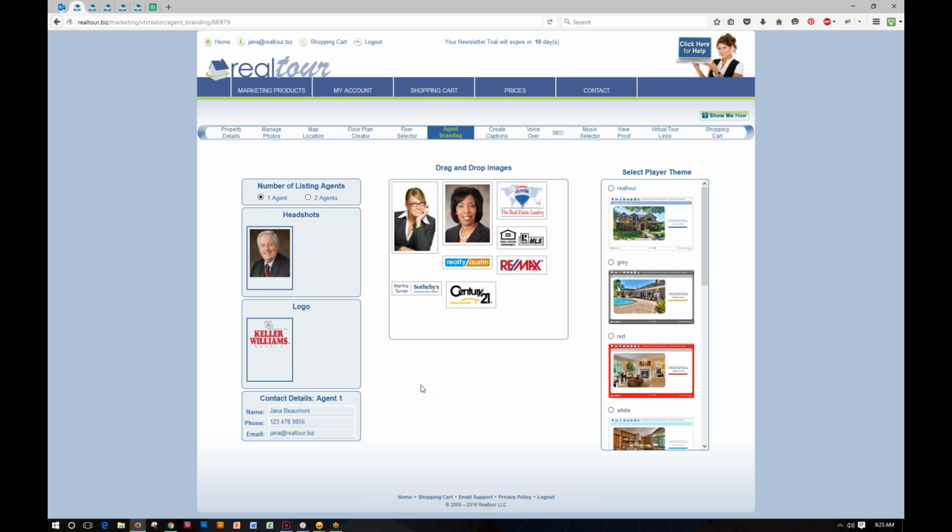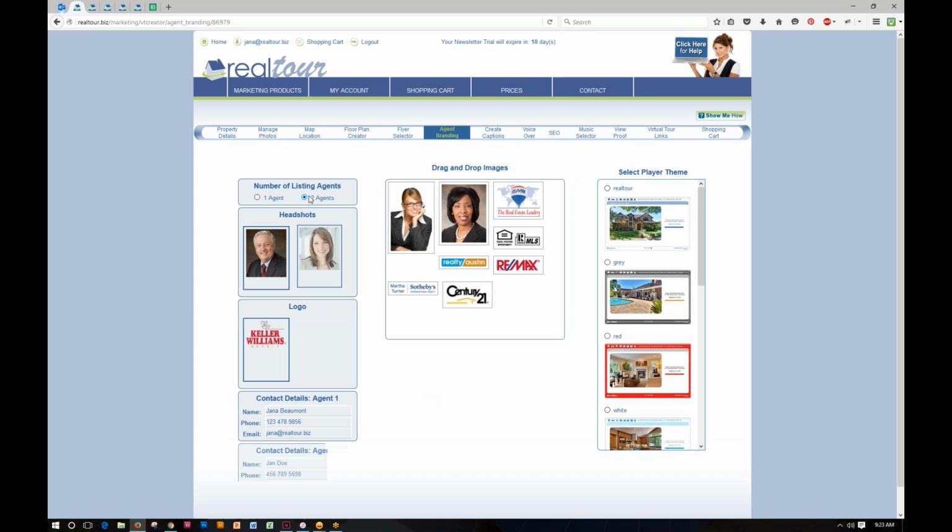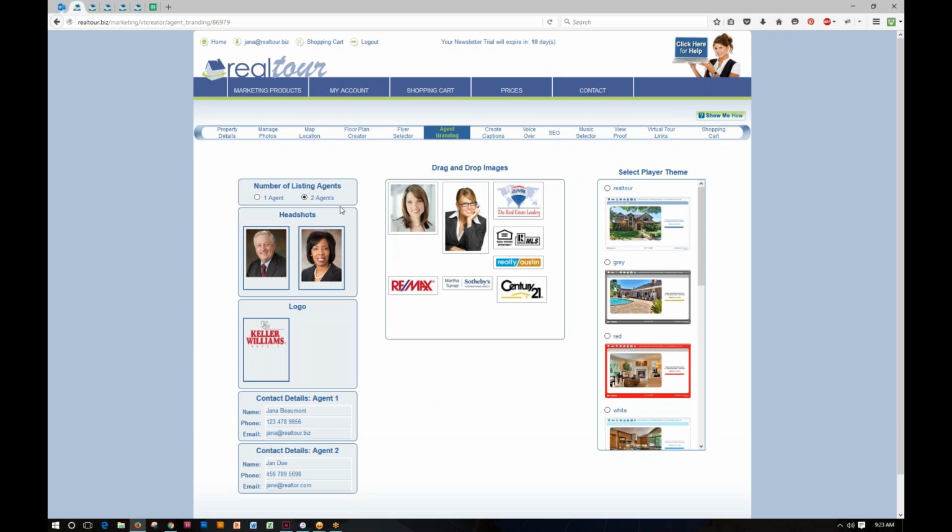Okay, you also have the option of doing 2 agents. Sometimes you'll have a big property and there might be 2 agents on the property, in which case you would just tick 2 agents and you would drag and drop their headshot. And you can upload their headshot under your account because you've got 60 photo slots, right? So you can upload a bunch of headshots. So there we go. So I've got 2 agents, 1 logo. There's all the contact information.